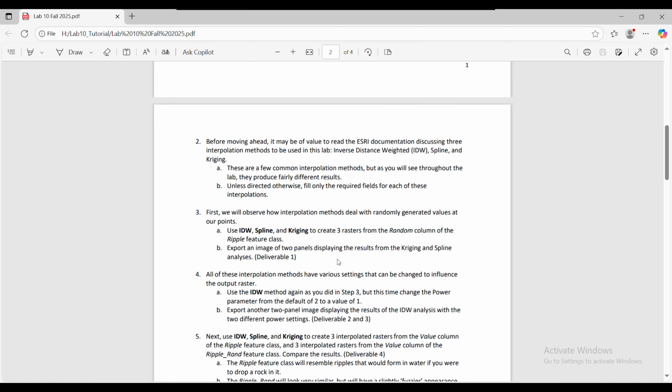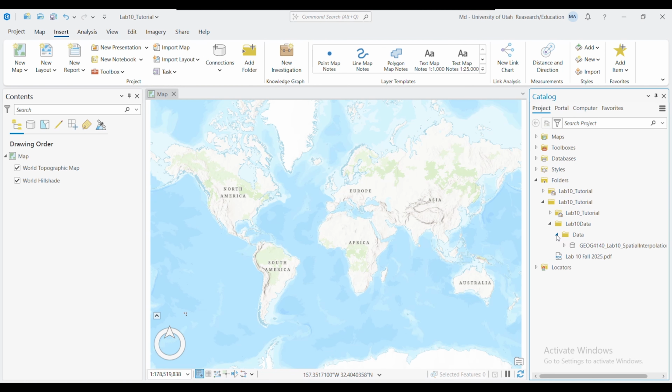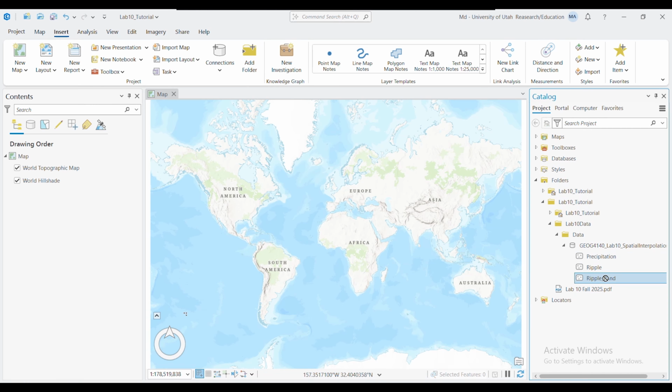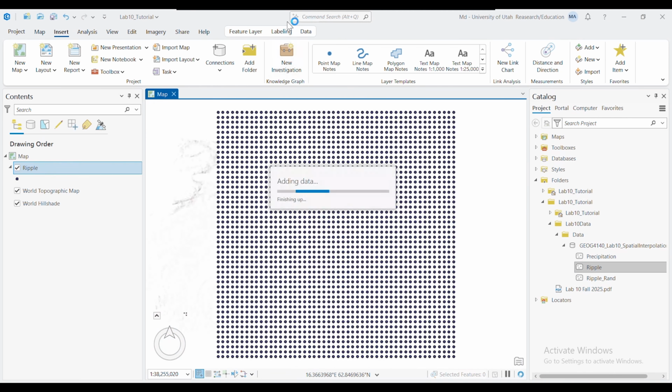To do so, we use several processes like the IDW, Spline or Kriging. These are some kinds of spatial interpolation methods available in ArcGIS Pro. So we use this interpolation method to get continuous raster data from discrete vector points. We have this data for this lab that has been provided in Canvas already. You can check from there.